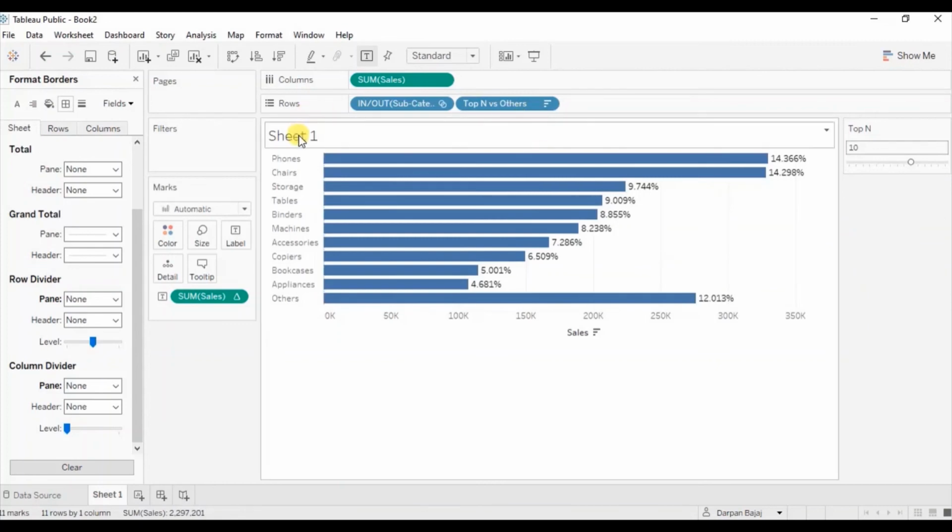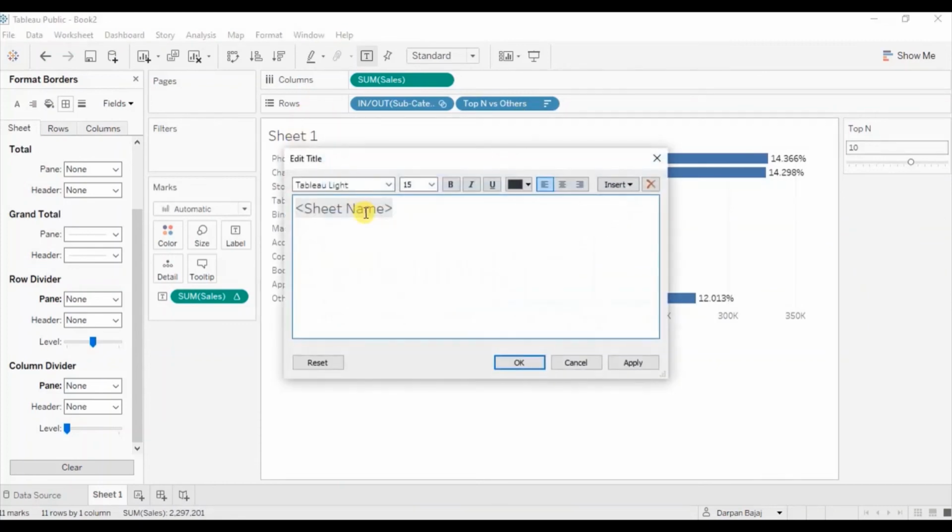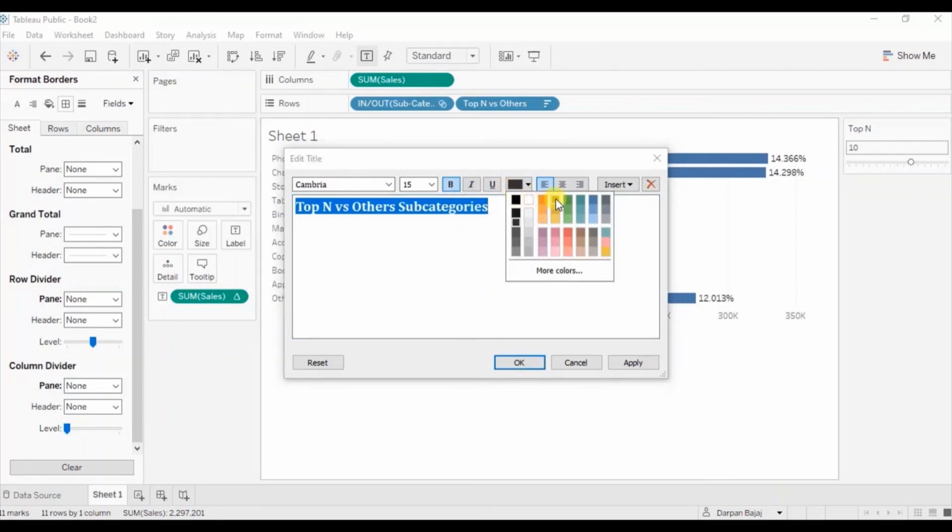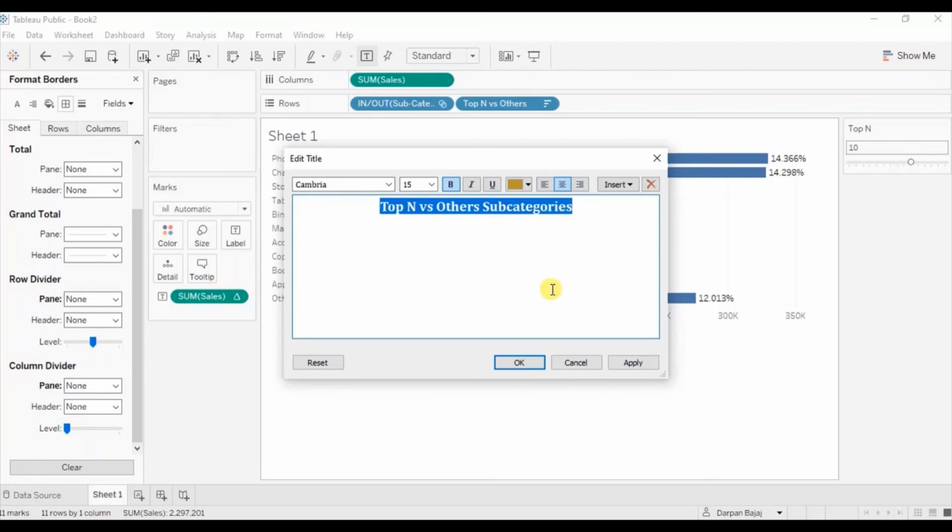You can also edit the title, like here we can say top N versus others subcategories. Let's change the font to Calibri. Click on bold. Let's change the color, center align, and click OK.